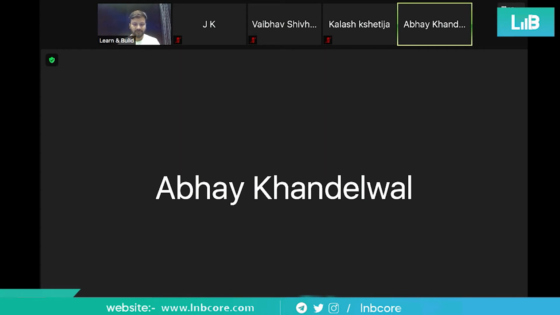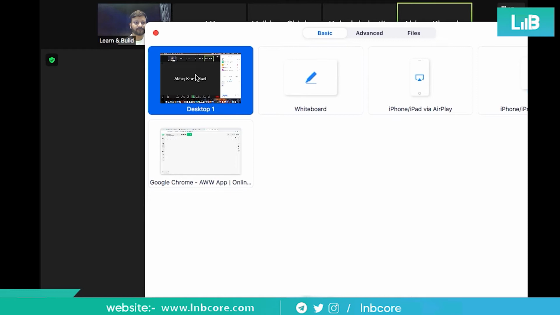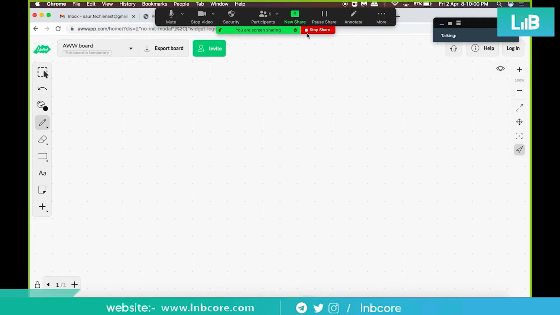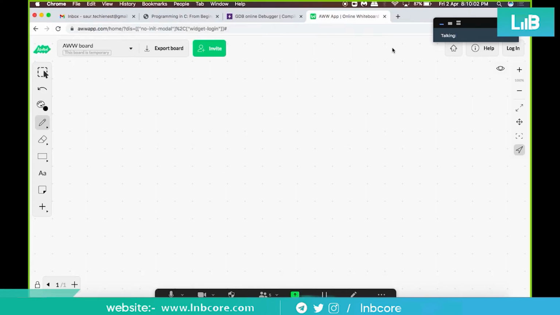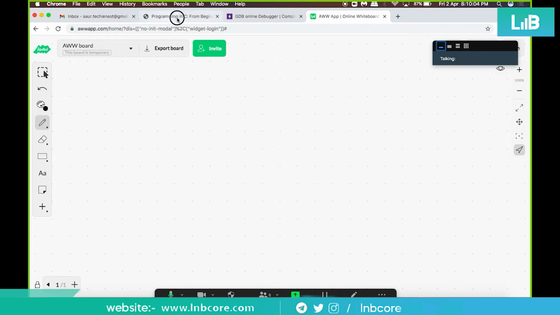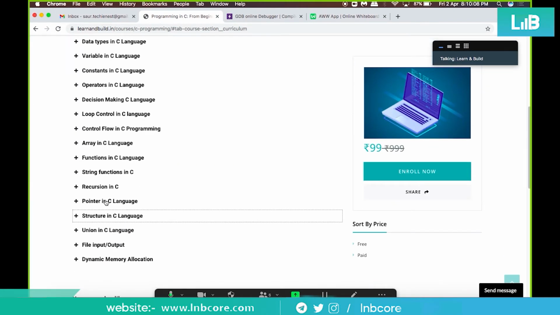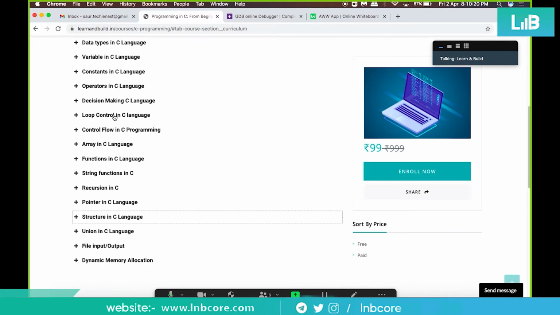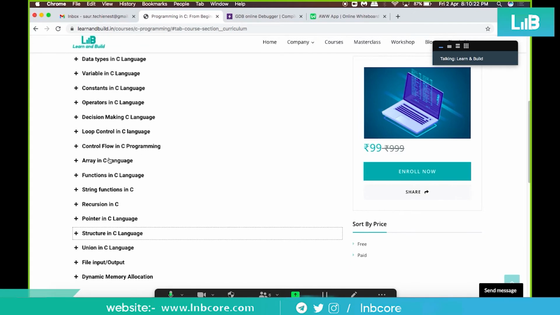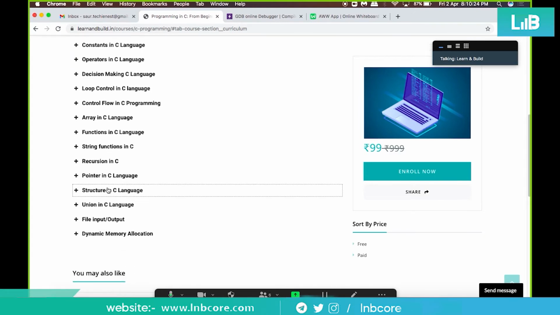First of all, let me share my screen. Right, this was the syllabus up to pointers, which we have discussed. Recursion we have discussed, functions, strings, and other parts of this syllabus which we have already covered. One by one we have gone through all these topics. So today we are going with structures.